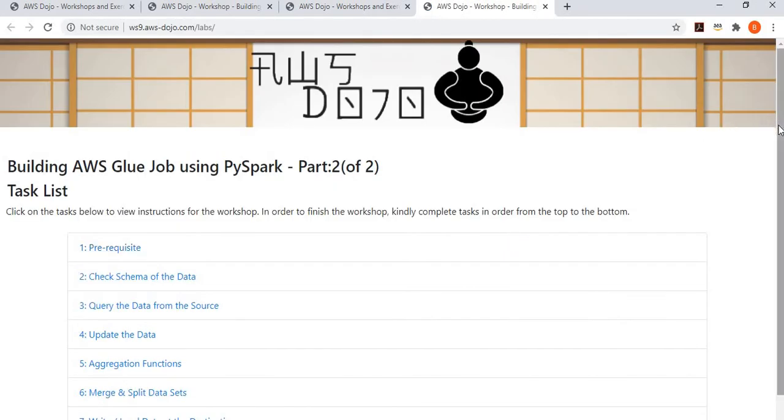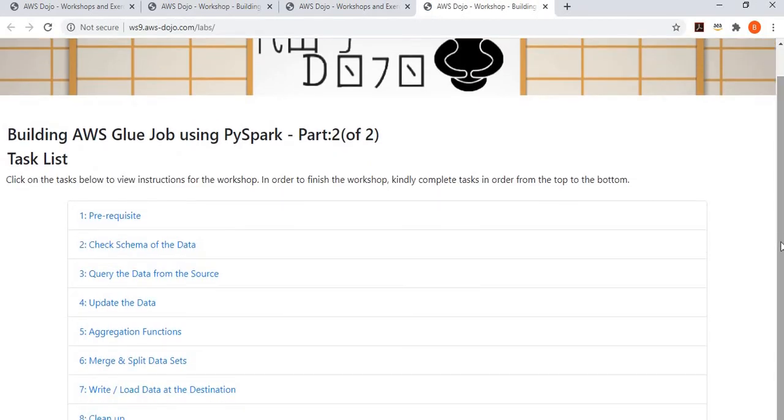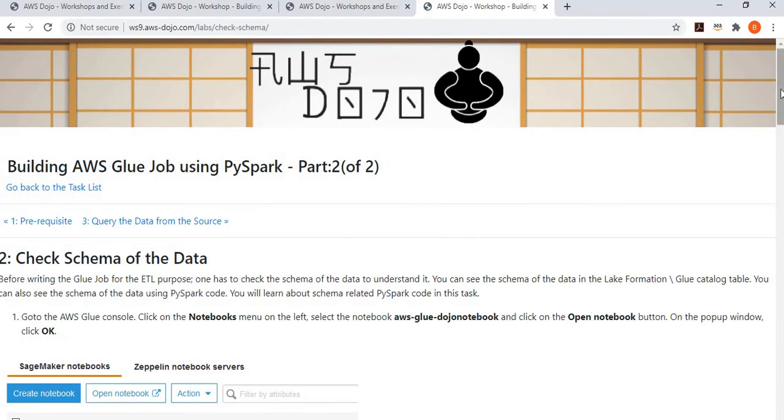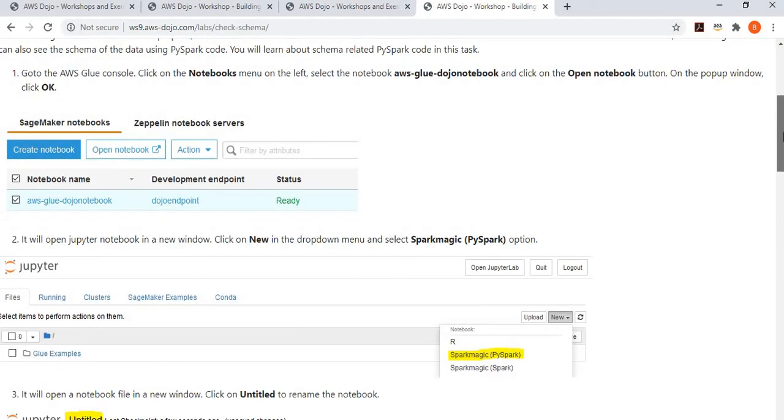This workshop is a little smaller than the previous one, with only 7 to 8 steps involved. Again, the prerequisite is pretty straightforward. You cannot do this workshop unless you have finished part 1. So kindly finish your part 1 and then come to part 2. Then you go one by one. First we learn how to check the schema, and some of this you have seen in part 1 as well.